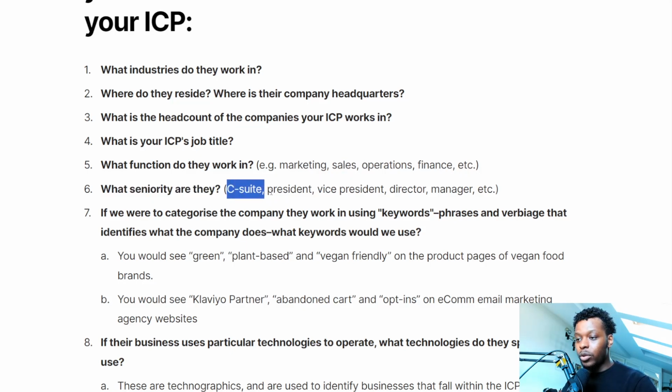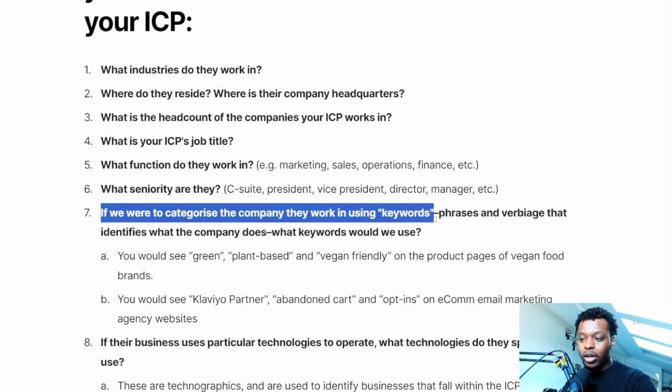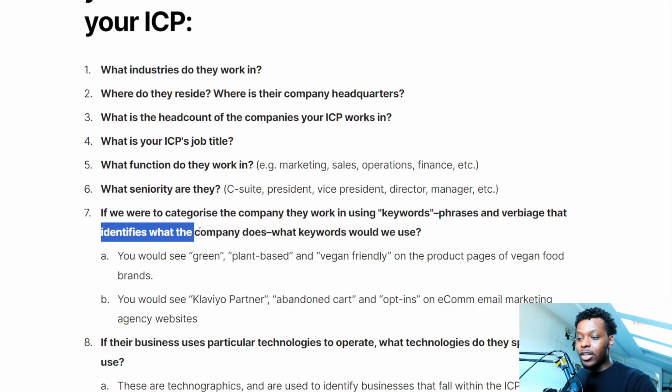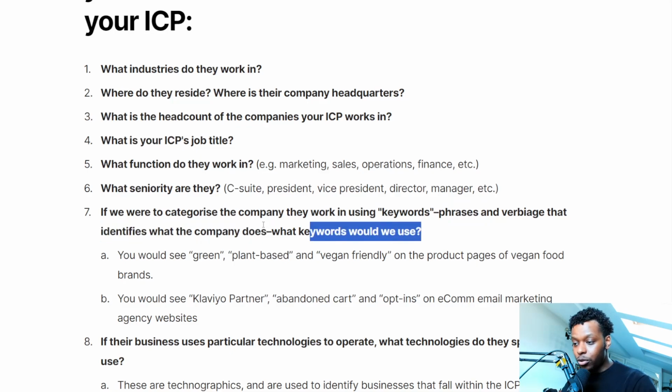Seniority, are they in the C-suite? Are they presidents, VPs, directors, managers? Are they associates? Are they assistants? If we were to categorize a company they work in using keywords, which are phrases and verbiage that identify what the company does, then what keywords would we use?